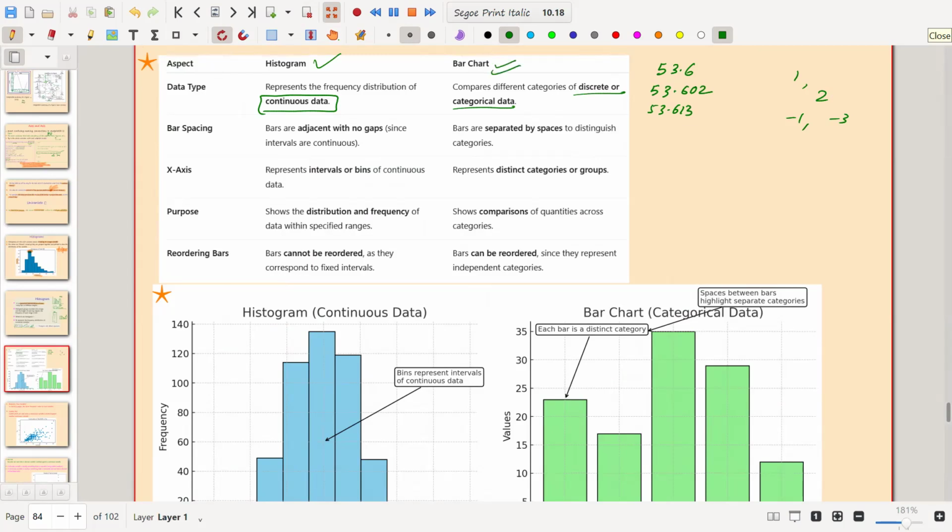One of the most important differences between them is the spacing. In your histogram, you cannot have any gaps, because your intervals are continuous. What do I mean by interval? Suppose in the car data, you take the distance between 0 and 100 kilometers, so you are binning them. Each width of the histogram is a bin, like 0 to 20, 20 to 40, 40 to 60, and so on up to 80 to 100. Therefore these are continuous, so there cannot be any gaps, whereas in a bar chart you can have spaces.